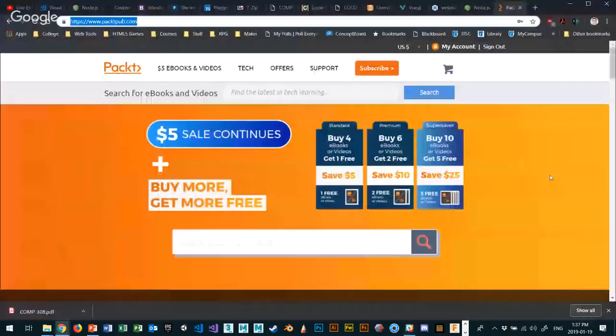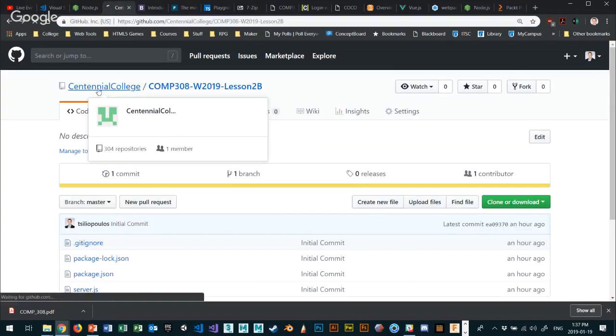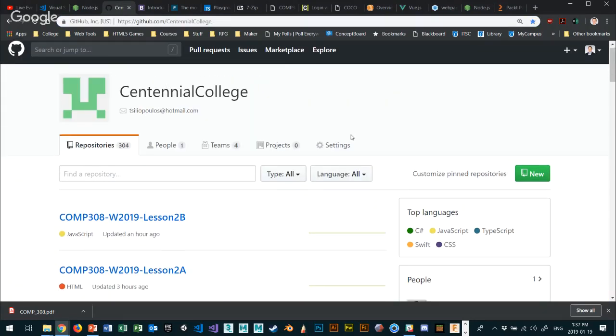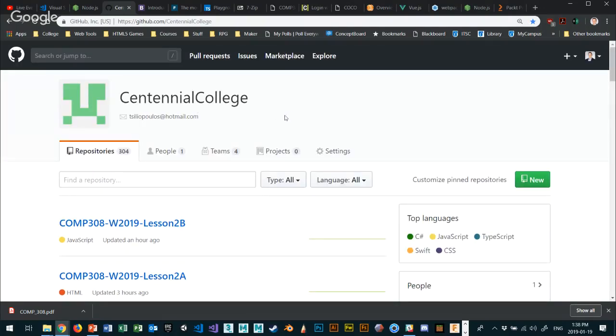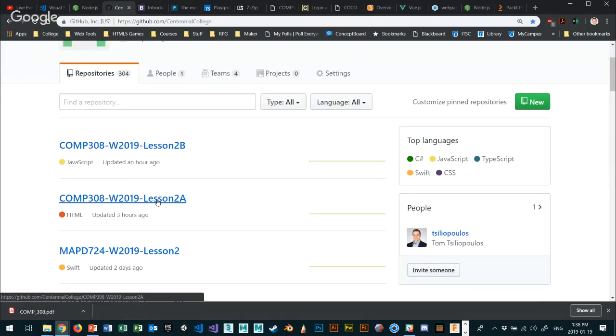Let's go over some of the stuff we did last week just as a review anyway. So we talked about Git and GitHub. I also mentioned inside of eCentennial that the GitHub repository I'm using is from Centennial College: github.com/CentennialCollege. All of my code files are going to be shared there for you. I've already done a couple of new projects from this morning's class.